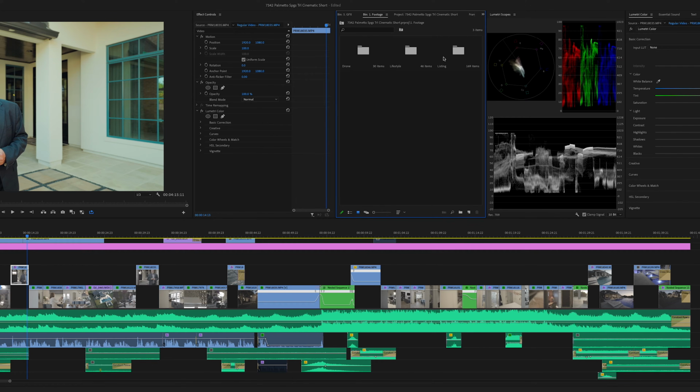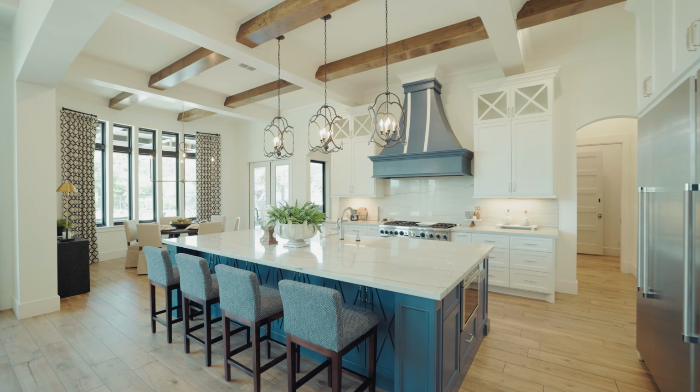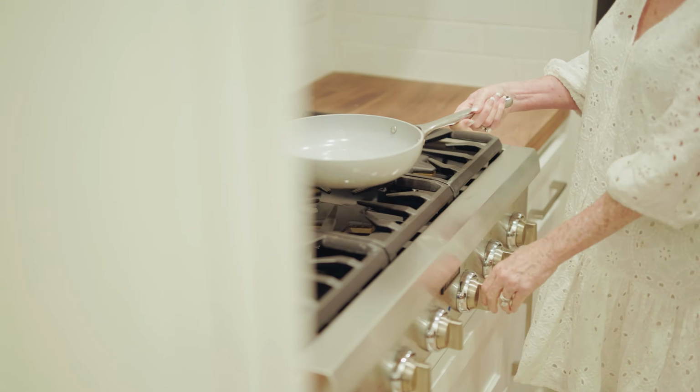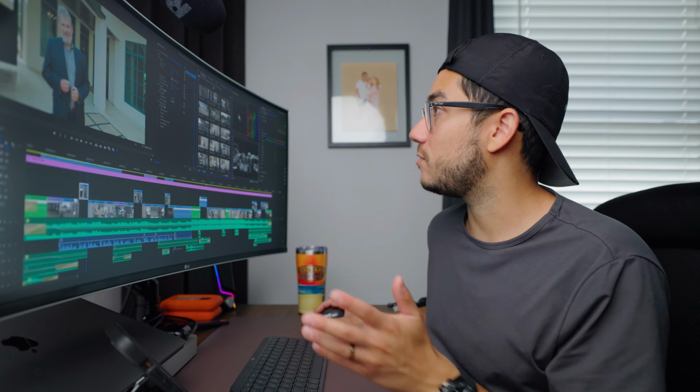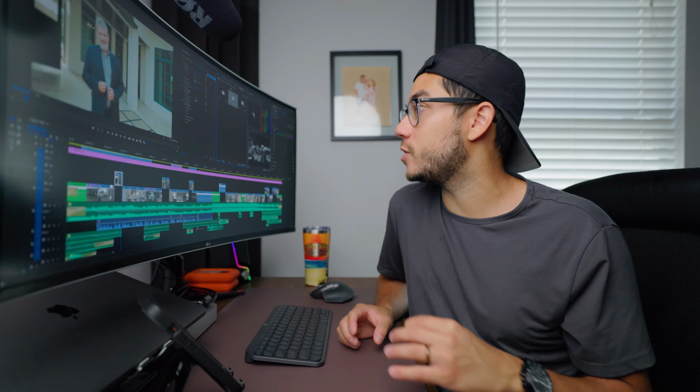Then the next spot over is where I have all of the footage. I have drone, lifestyle, listing, because we did the regular listing style video for this property, but also the lifestyle stuff, so I have it divided up. Really easy. You can go even further and organize everything in folders, but this is enough for me.